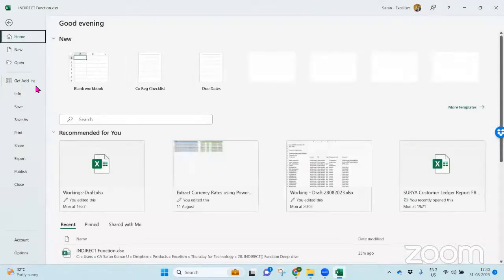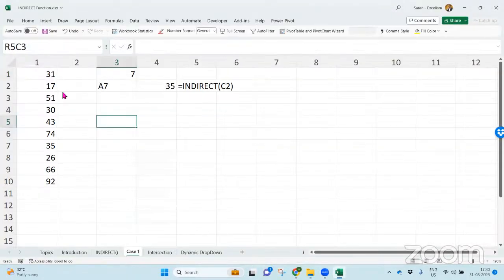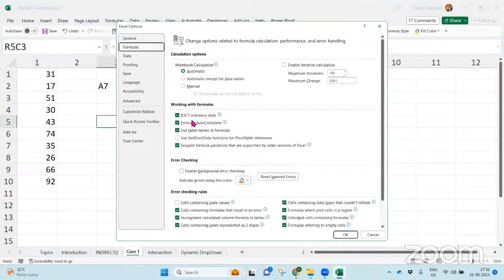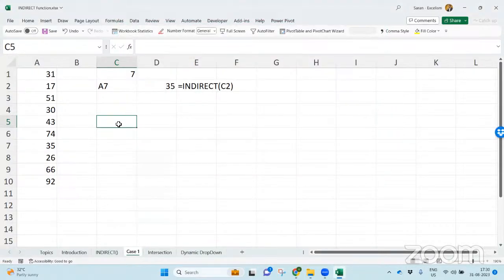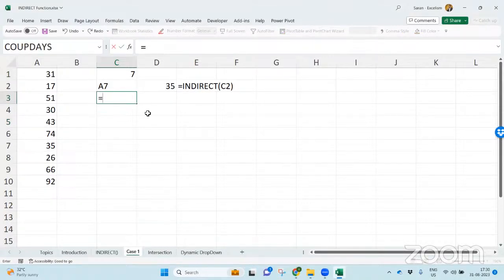Now let me go back, because this is always confusing. I don't want to make you more confused. Let me go back and remove this. Now guys, if I want to convert A7 into the R1C1 style of cell reference, can anyone tell what I need to do? It's very simple.